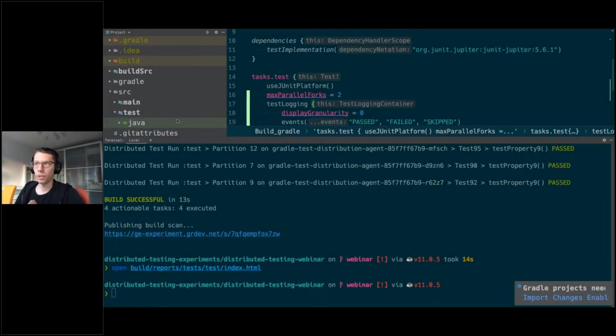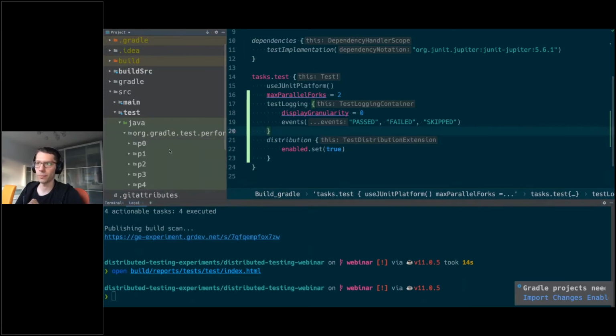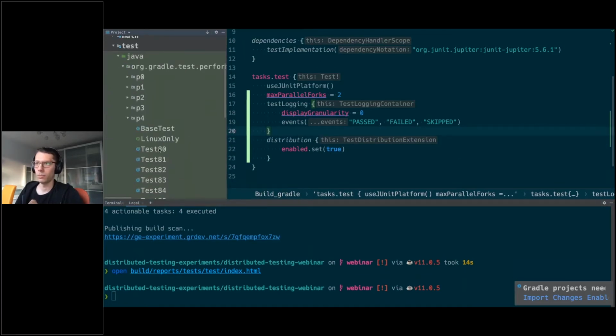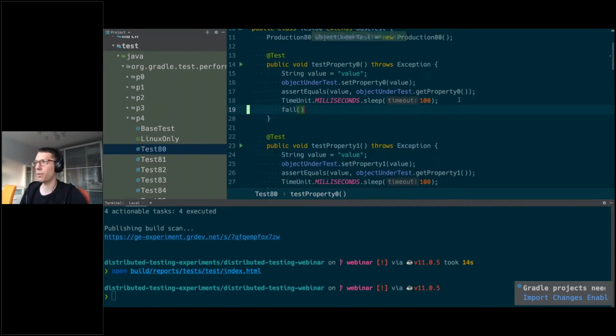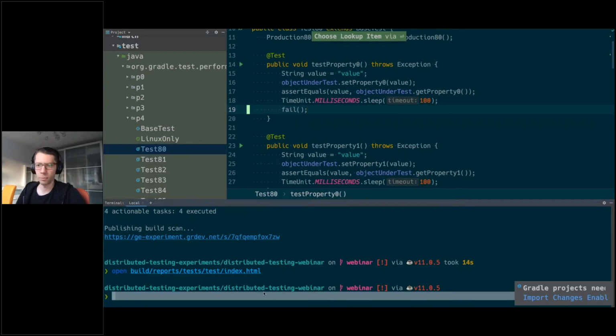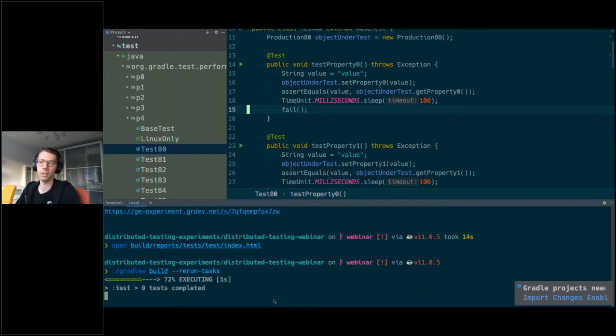So you might wonder what happens if a test fails, and I also want to show you that. So let's just make this one test fail by using the fail method of JUnit. And I know that the partitioning will cause this test to be executed on one of the remote executors. So let me rerun this again, and we would expect the test to fail.